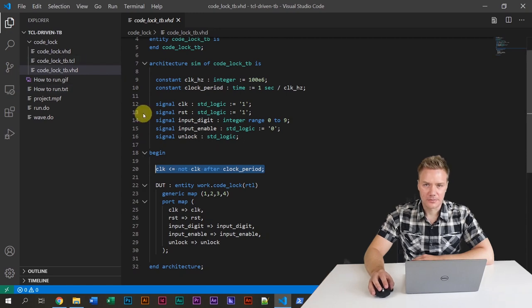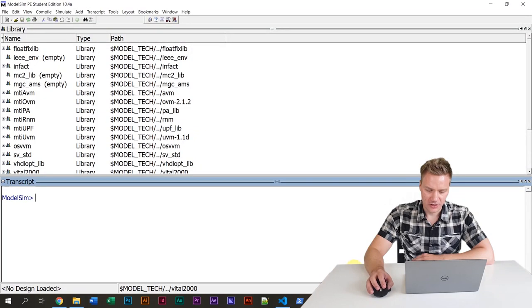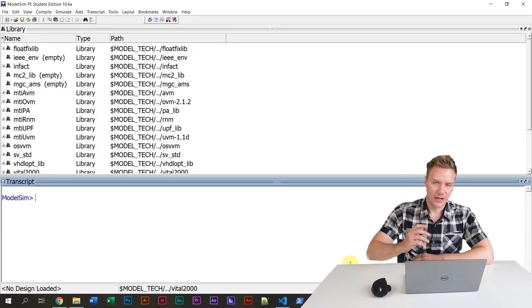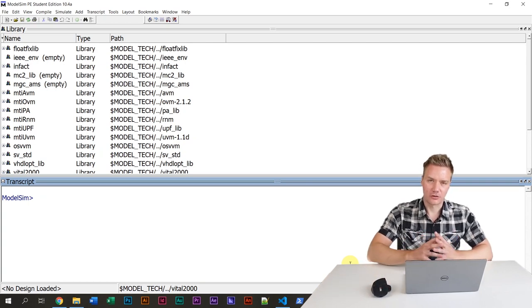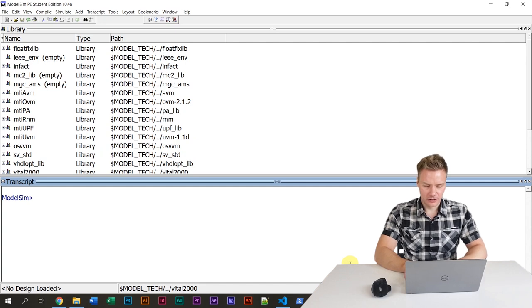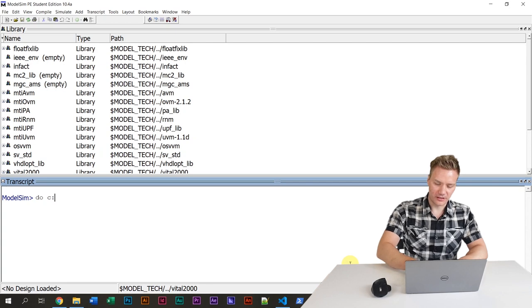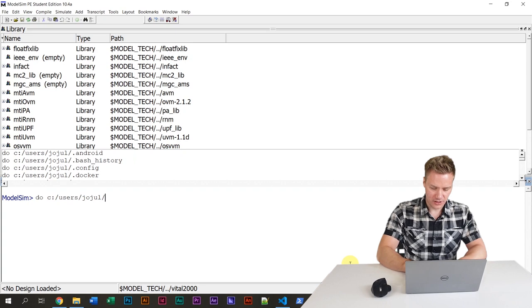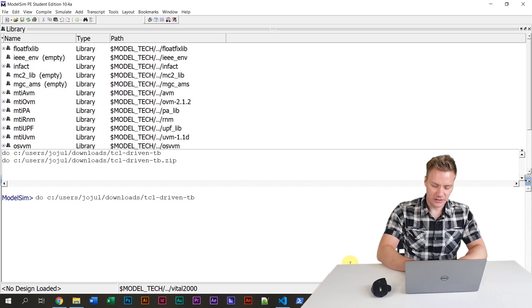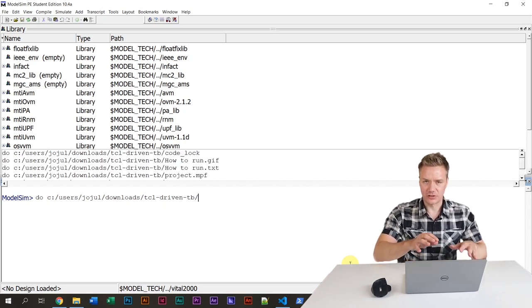And before I show you the Tcl-based test bench, I'm going to just start the simulation manually in ModelSim, or I'm actually going to run the do file in the zip that I downloaded to just get started quickly. To do that, I'm going to type do, and the path to the run.do file in the extracted zip file, C:\users, my username, downloads, because it's in the download folder, Tcl-driven TB is the extracted folder, and this is all in the readme file, the howtorun.txt.